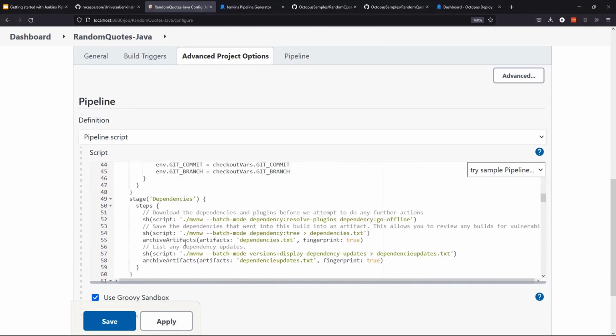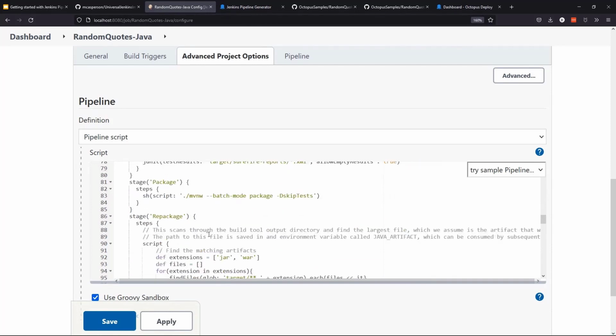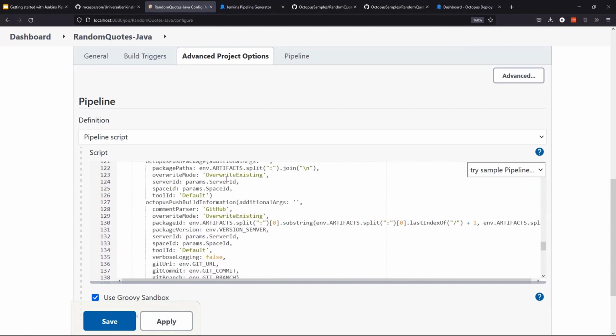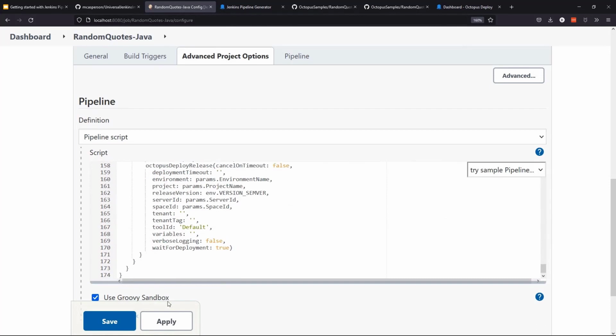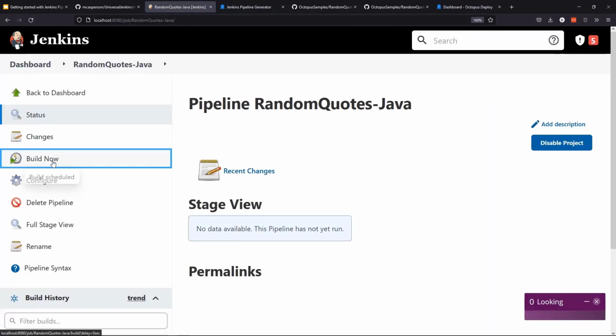Again, we've got our build up next. Then we're running the test, and then we're packaging it. And then from here, we're repackaging. And then lastly, at the bottom, you have the Octopus section. So at this point, I'm going to select save, and then I'm going to build it.